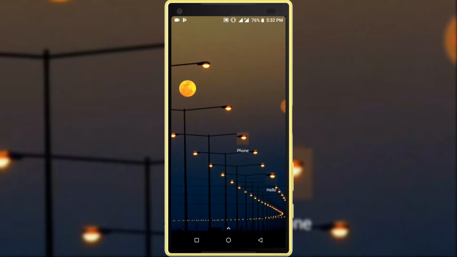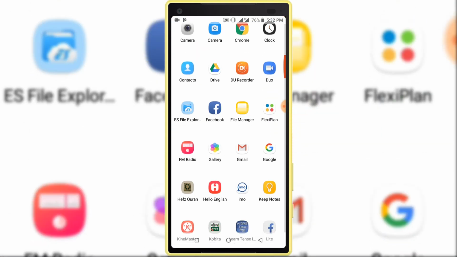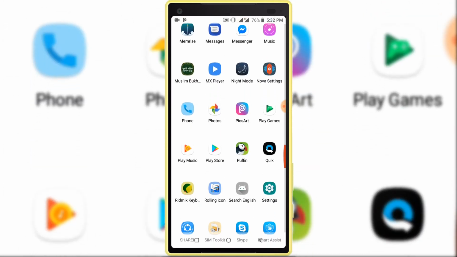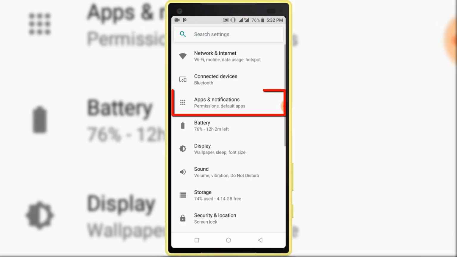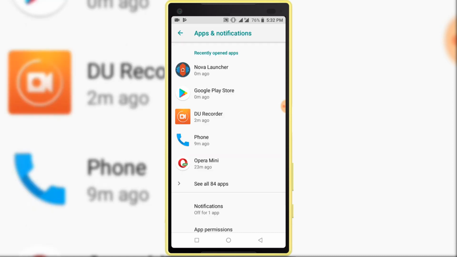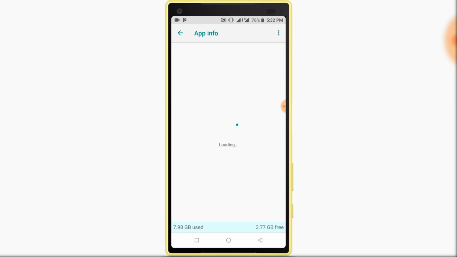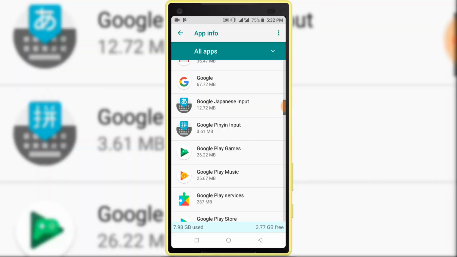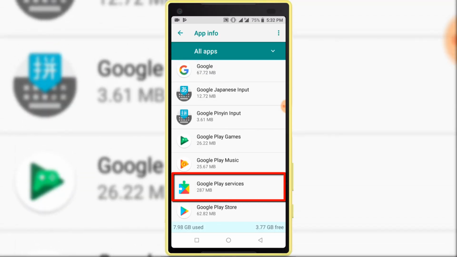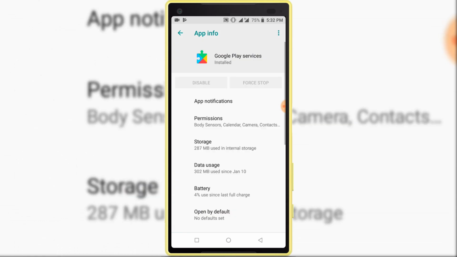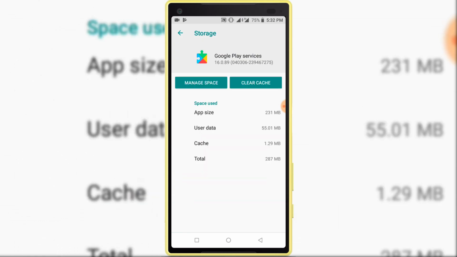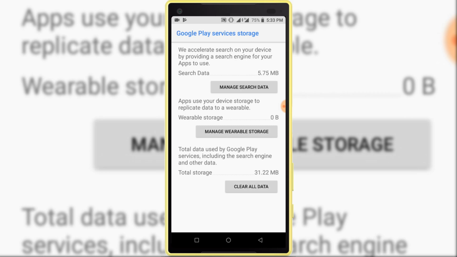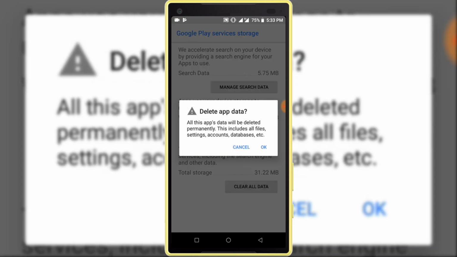Second method, clear cache and data. Go to Settings and open Apps. Select All Apps. Find Google Play Services. Click on Google Play Services. Now click on the Storage option. Here click on the Clear Cache option. After Clear Cache, click on the Manage Space option. Click on the Clear All Data option. Then click on the OK option.